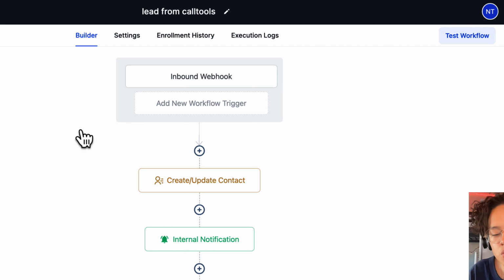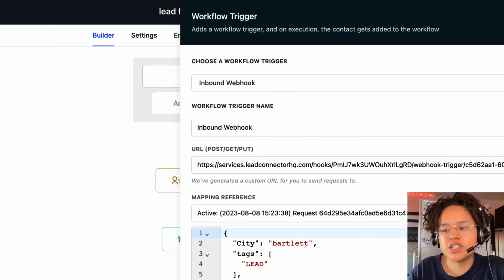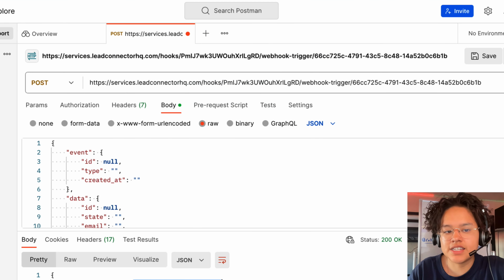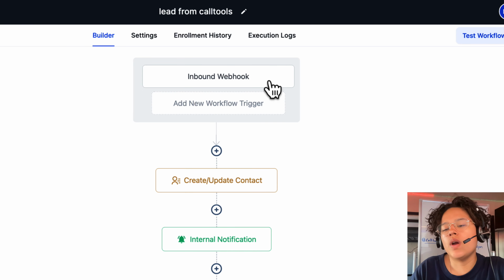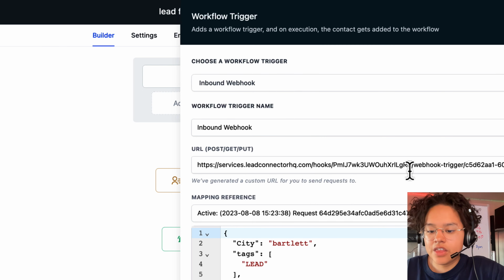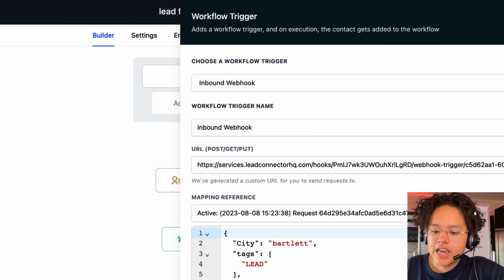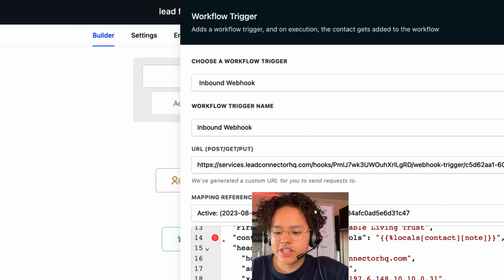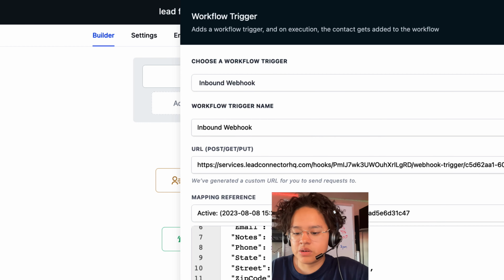Okay, so far what we've done is we've created the webhook, we saved the webhook by going to Postman and sending a fake test just so we can save it. Then we waited till Calltools got in touch with us. Now that we've tested it out, we should be able to find the mapping reference that is linked to Calltools, and then you're going to get all this information here. Right, this is actually connected to Calltools because as you can see, it's going to push the actual information over.